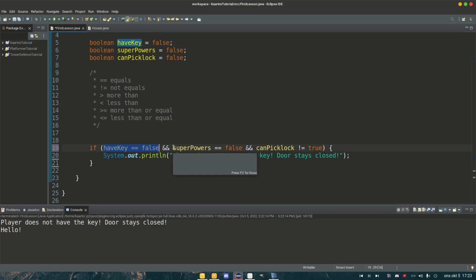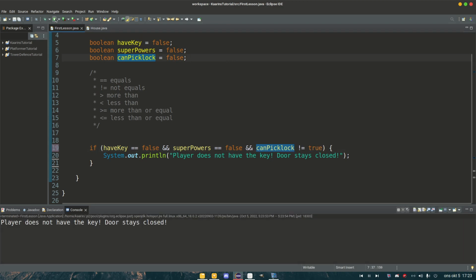Then we have another one we're checking. Is this true? Superpowers equals false. Yep, that's gonna be true as well, because false equals false. And then we have can pick locks, and that cannot be true. Can pick locks equals false. Absolutely, so we enter this bracket.